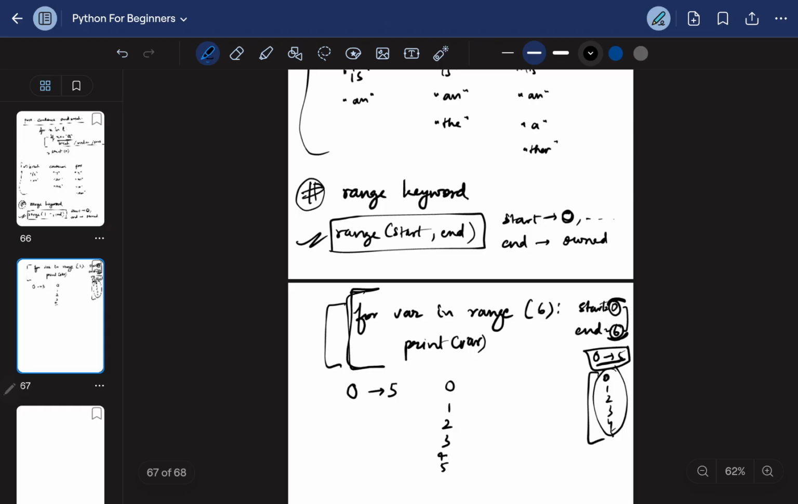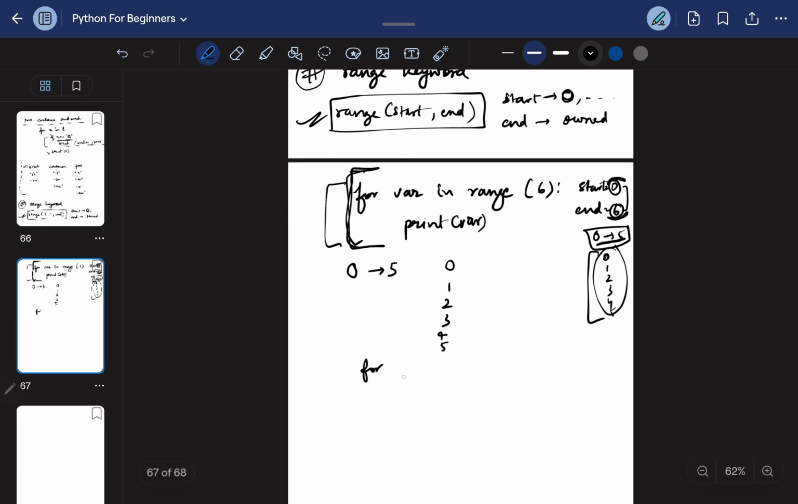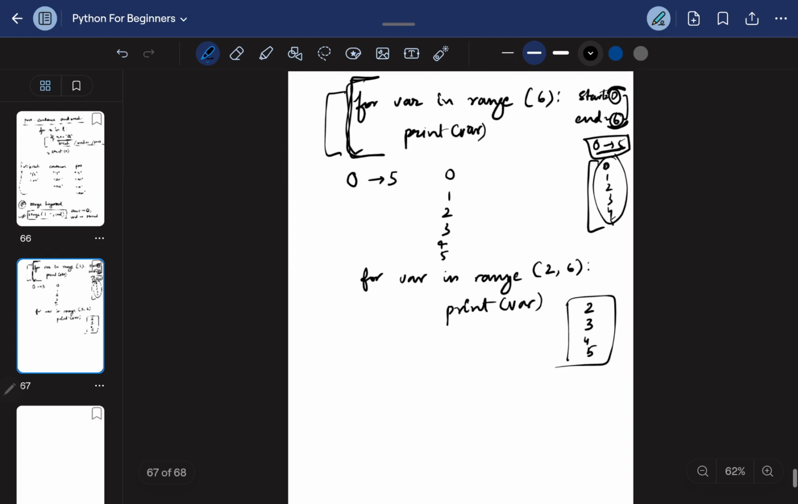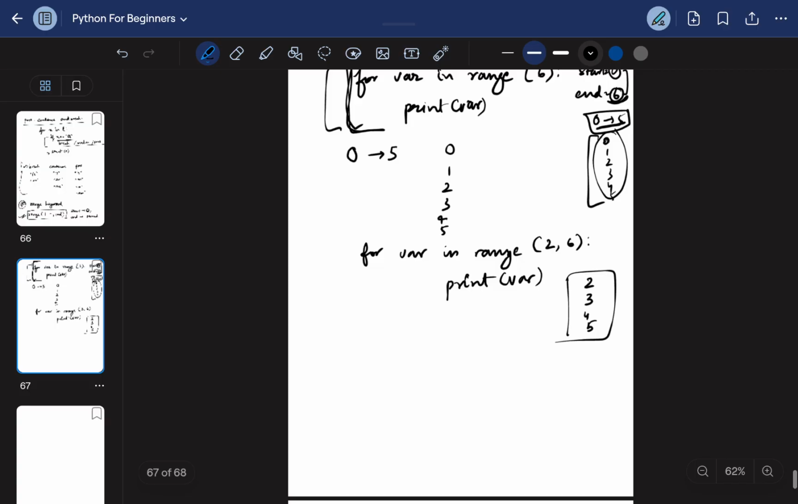So this is the syntax of the range keyword. You can also write for var in range, and you can also provide a start index. So if I do 2 to 6 and then print my var, I will get the answer as 2, 3, 4 and 5. Okay, so this is fine for this one.